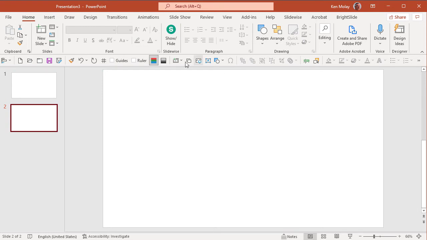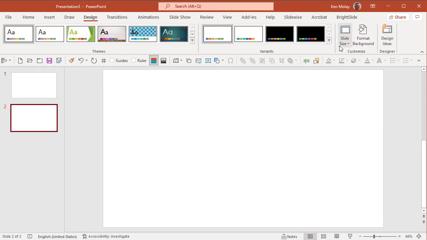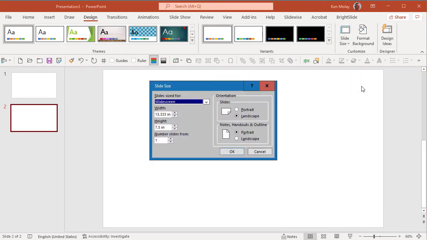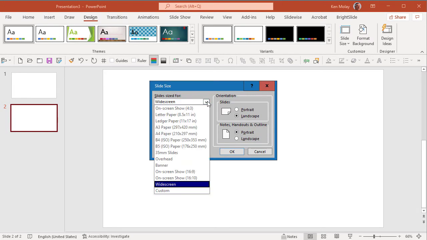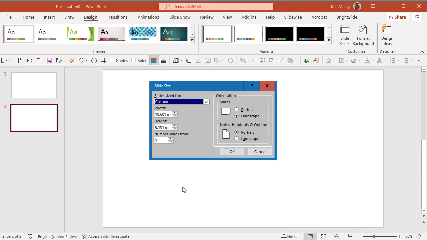That's easy to do. We'll go up to Design at the top here. And then over on the right, we're going to choose Slide Size and choose Custom Slide Size. Here's our dialog for setting up the custom slide size. I'll tell it that I want this to be custom. And you'll notice that PowerPoint tends to work in inches. We're going to change that.